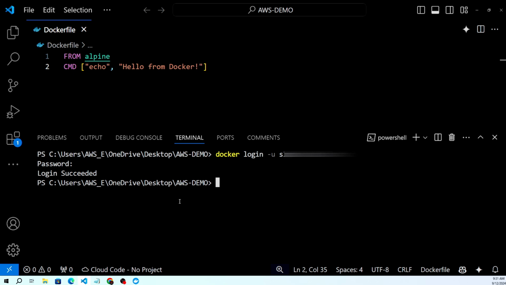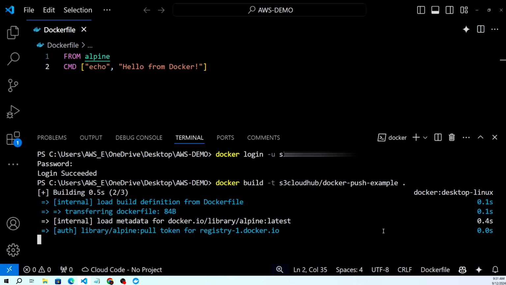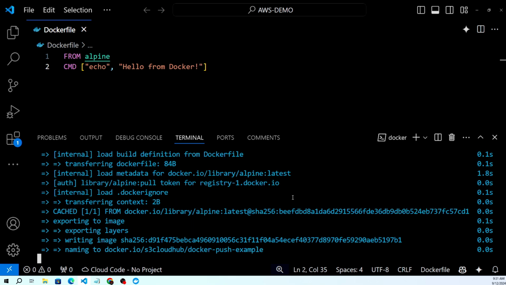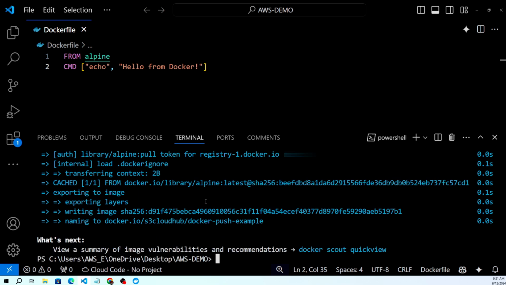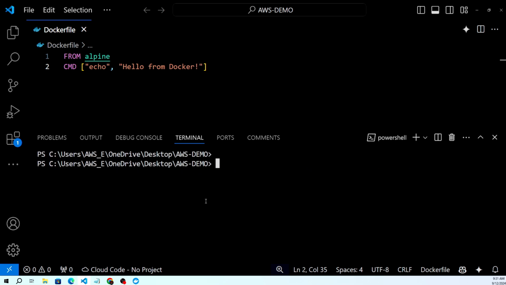Now let's do our Docker build and tag. So in the same command, we'll do the build and tag here. So docker build, I'm just giving the tag, docker-push-example here, the repository name. So this is going to build our image. You can see it's building, and the build is completed.